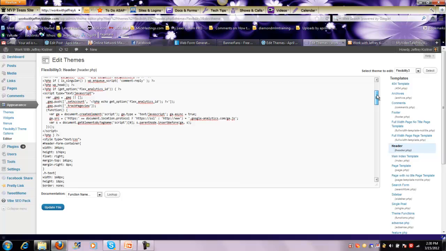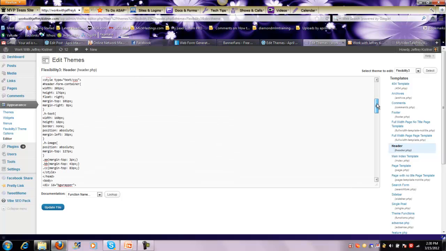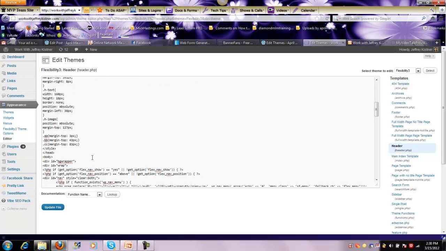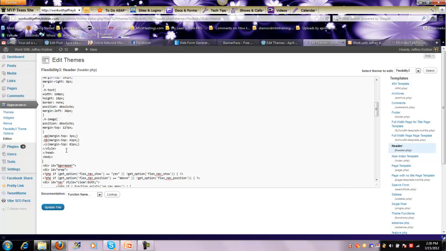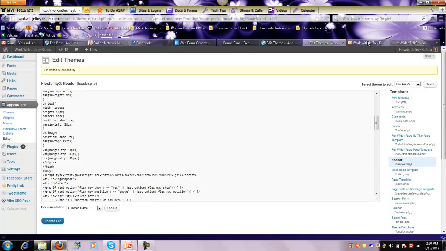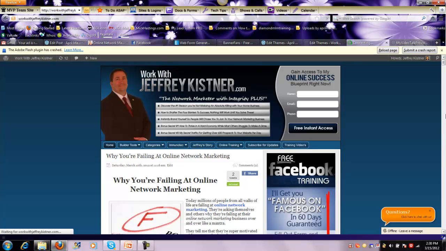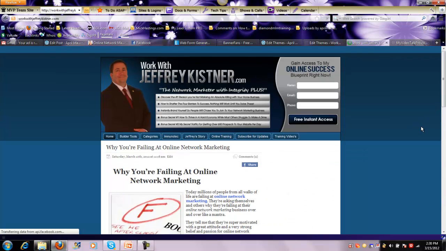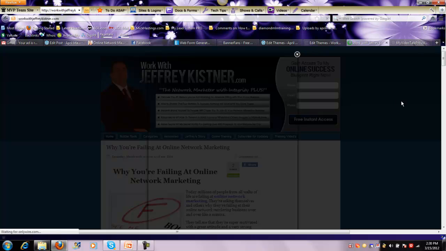Now you're going to want to put this in between the body tag right here and this div ID, whatever that is, the wrapper. So all we're going to do is paste it right there. We're going to update the file, and then we're going to check and make sure it works. And it does.